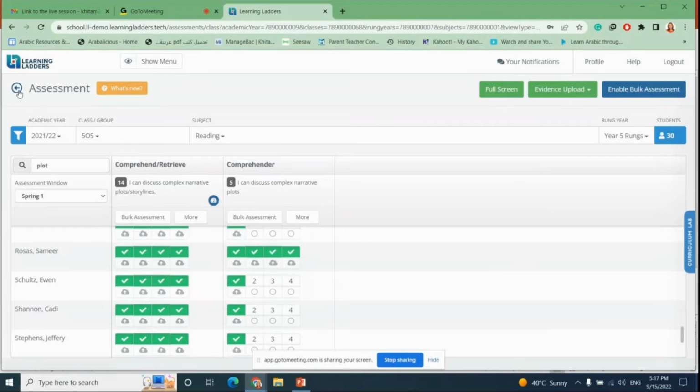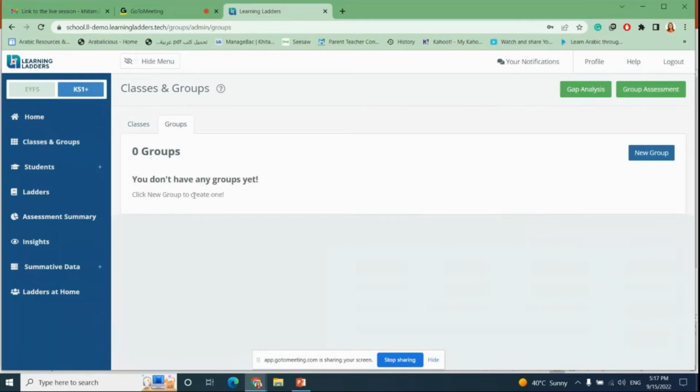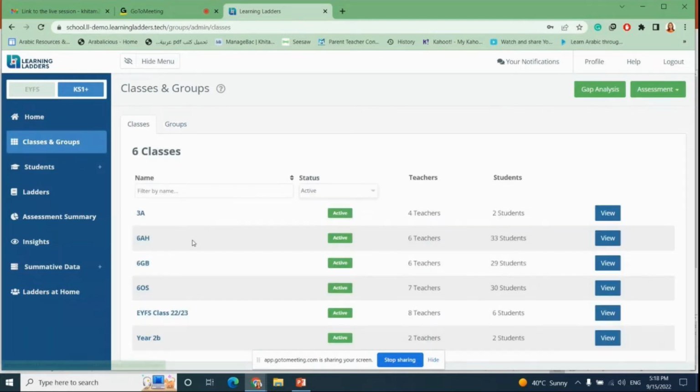And this is for the class as a whole, a class and groups assessment. You're assigned to your classes as a teacher, or to groups if you are assigned to a group. I'm not assigned to any groups, but I have like 6 classes.